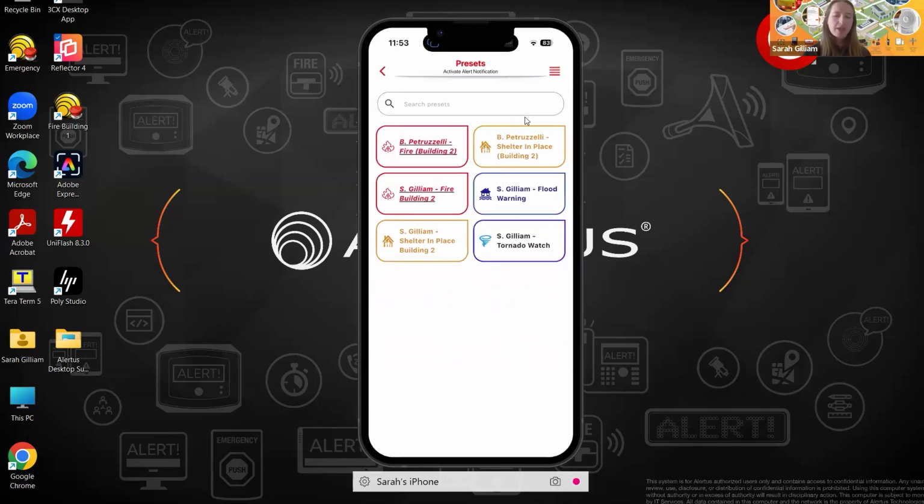So again, I do recommend using restrictions if you do have people that are only on one site or people that you only want to send certain alerts. You can minimize the options that they have to choose from during an emergency.